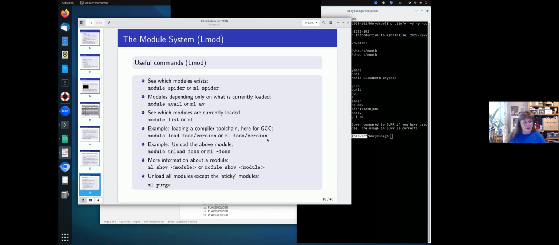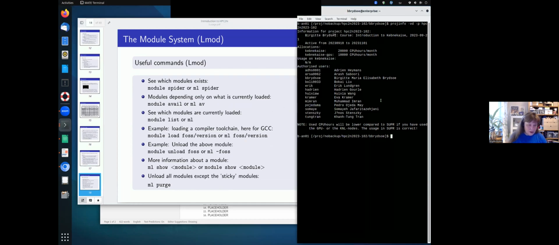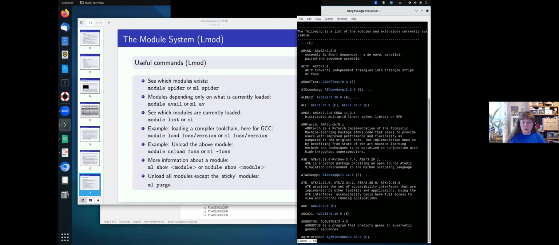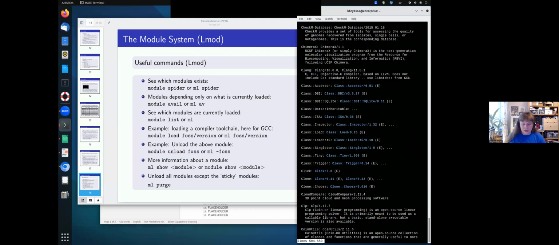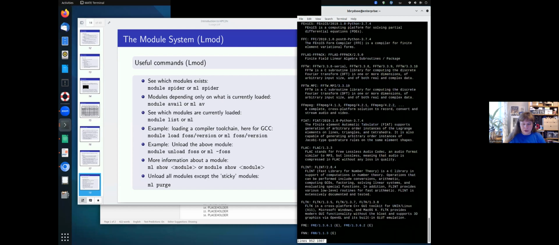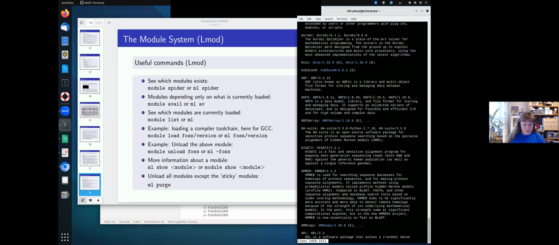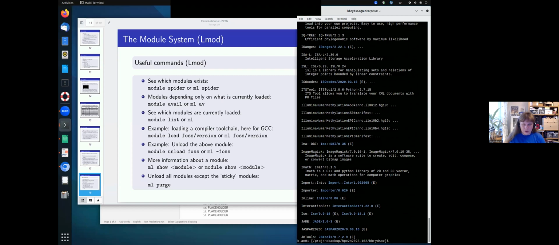So there are several useful commands to the module system, and some of the important ones are to see which modules exist. There is this one that is called module spider, or ML spider for short. I will show you what happens when I write that. Then it will show a list of all the many programs that exist here as software, or everything you can install, and there are very, very many of them. And you can exit that by just pressing Q.